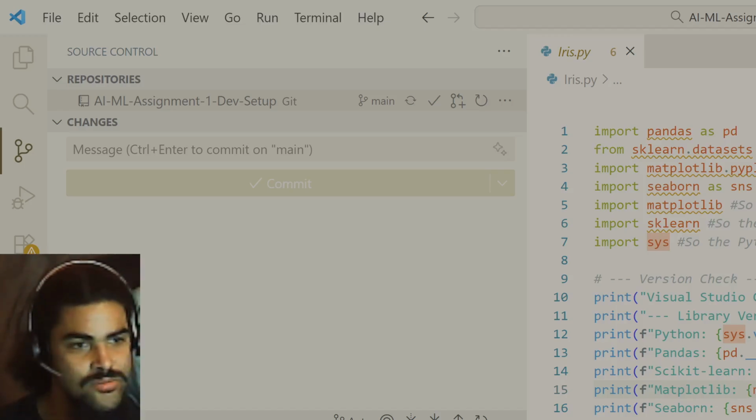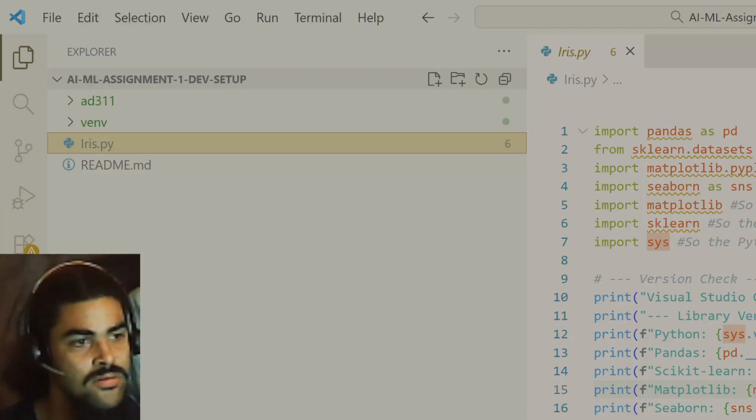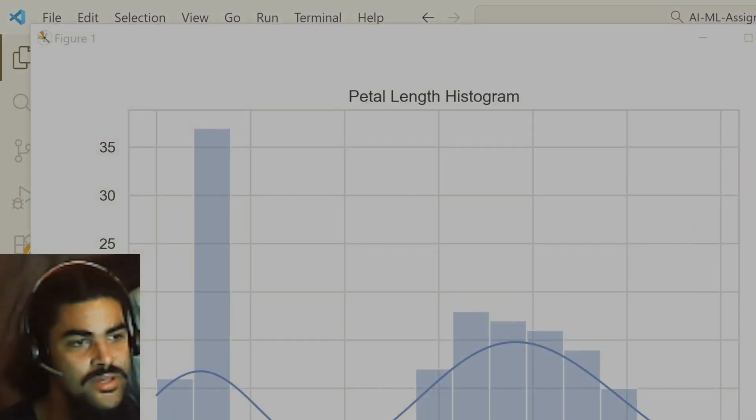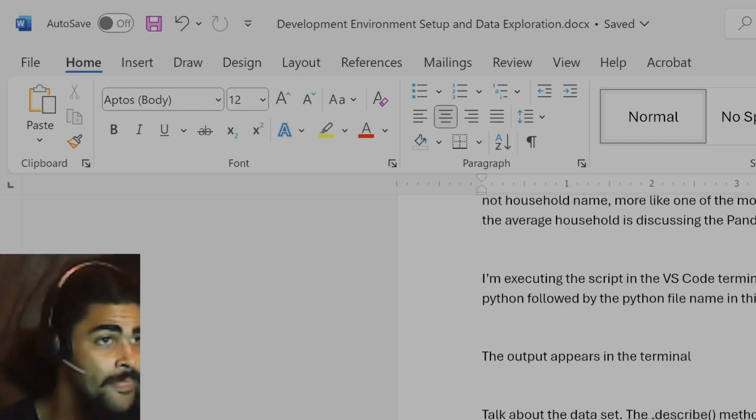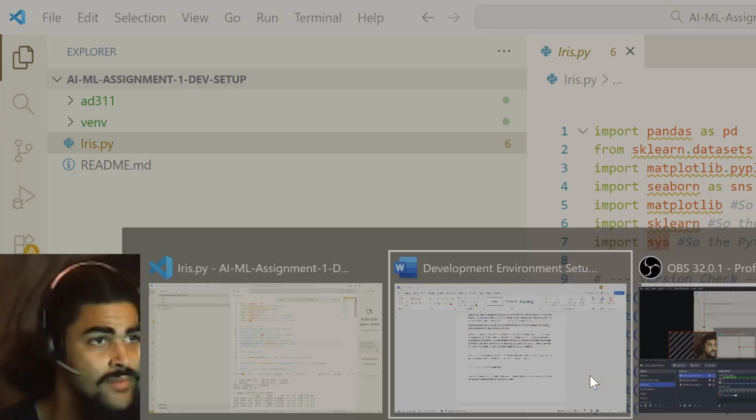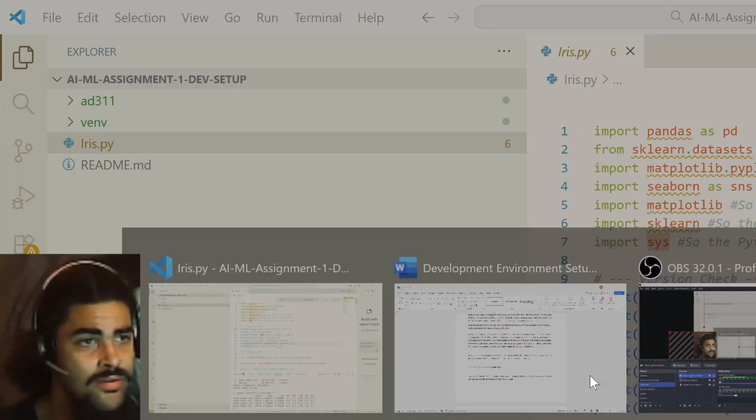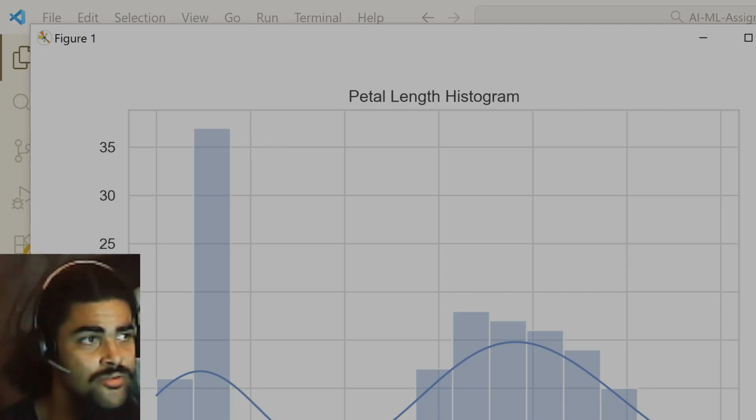So to do this, we do python, and then it's called iris.py. So it'll take a second. Here's our first histogram. We can only do one at a time. I'm just going to show you this right quick. Okay, first histogram that shows the petal length and the frequency of them.